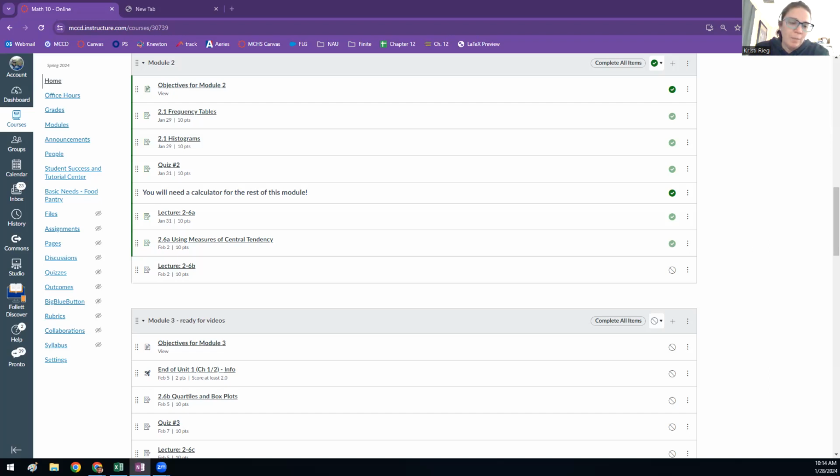The lower outlier is anything that falls below Q1 minus 1.5 times the IQR. And the upper outlier would be Q3 plus 1.5 times the IQR.